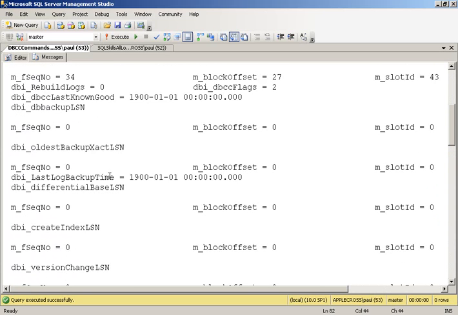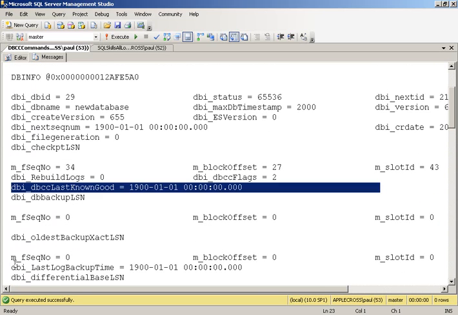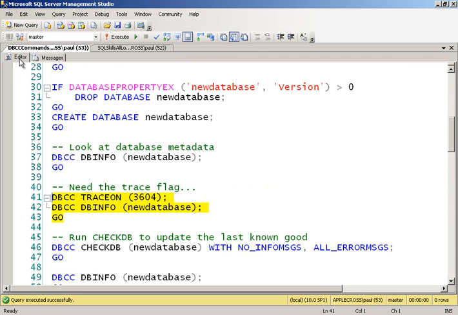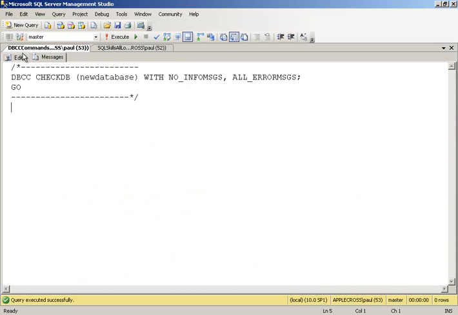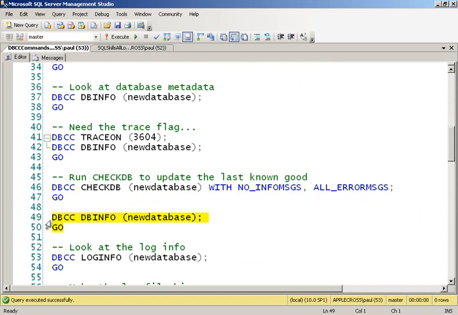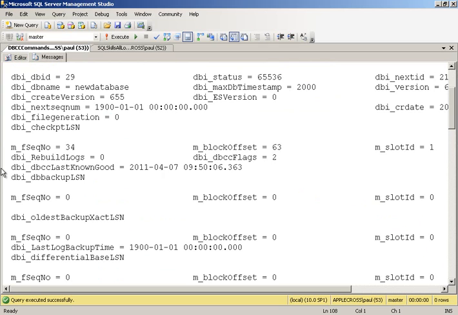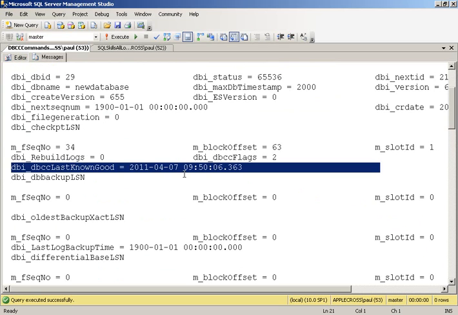So first off, let's have a look at the last known good time. Currently it's set to nothing. If I go run a CHECKDB, go back and look at our DB info, last known good is now set to the time that we just ran.